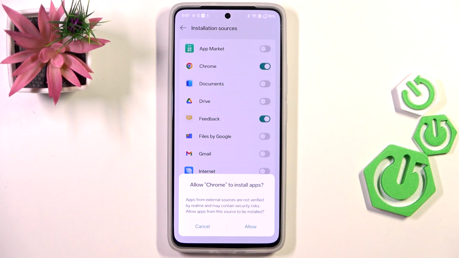Your device will ask you if you really want to do it, because you have to be aware that you're doing it on your own responsibility. Some third-party apps aren't verified by the developer, so you may put your data and actually whole device at risk. So remember about that and choose the apps wisely.